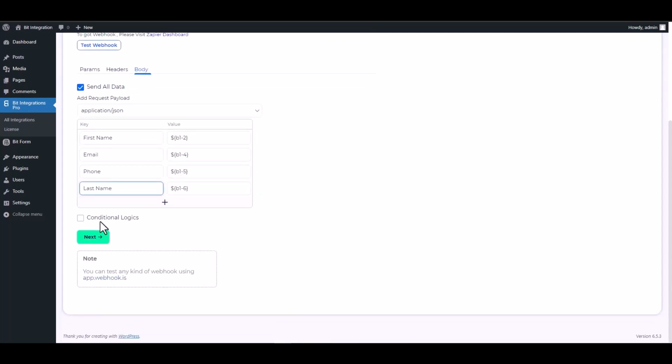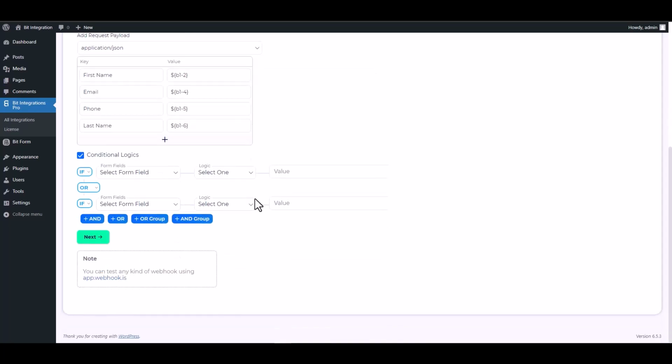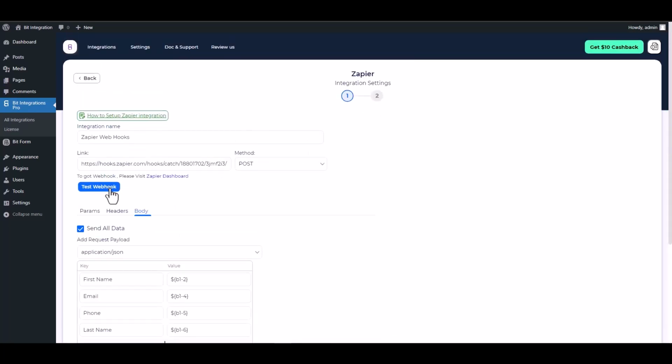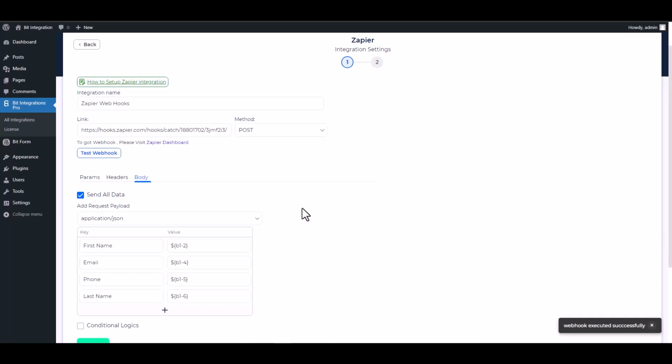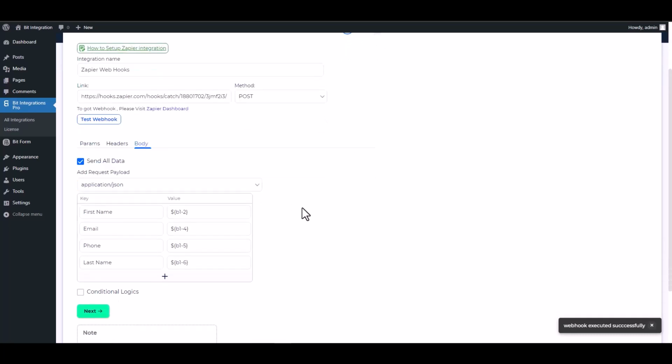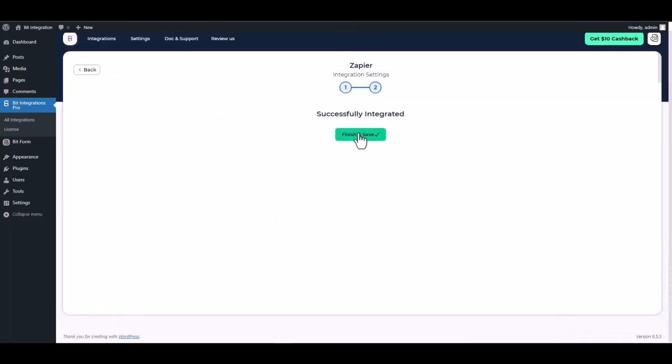Application/JSON. There are advanced features available in conditional logic that can be utilized to meet your specific requirements. Test webhook. Webhook executed successfully. Next. Finish and save it.